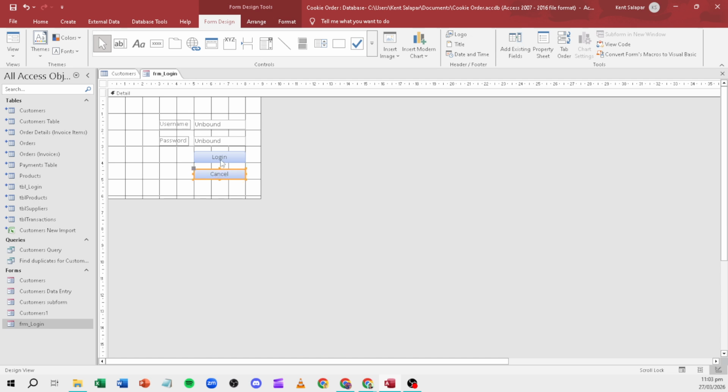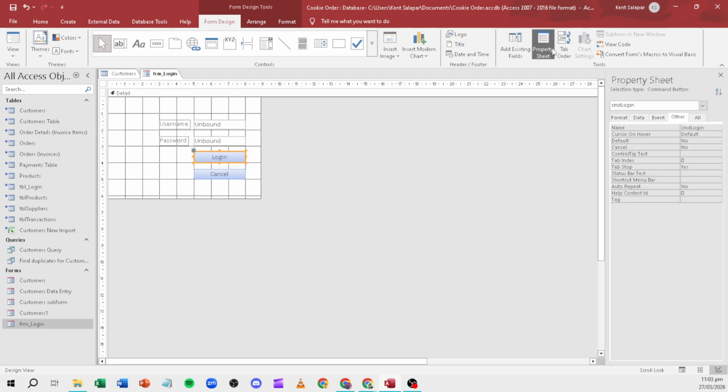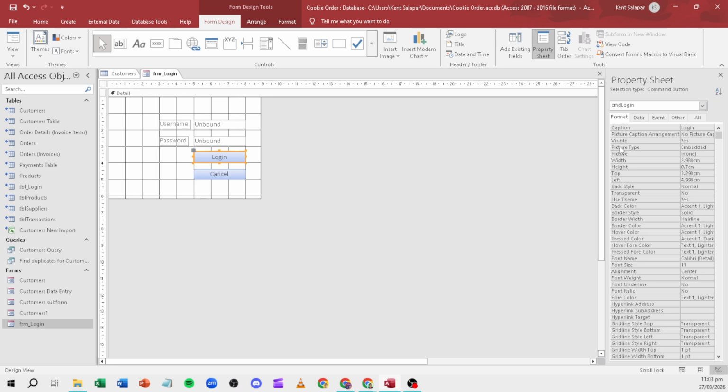Refine the form's behavior in the property sheet. Set default view to single form. Turn off record selectors, navigation buttons, and scroll bars for a cleaner look. Consider setting border style to thin and using fit to screen. Review tab order so keyboard navigation feels natural, and ensure decorative labels aren't focusable.